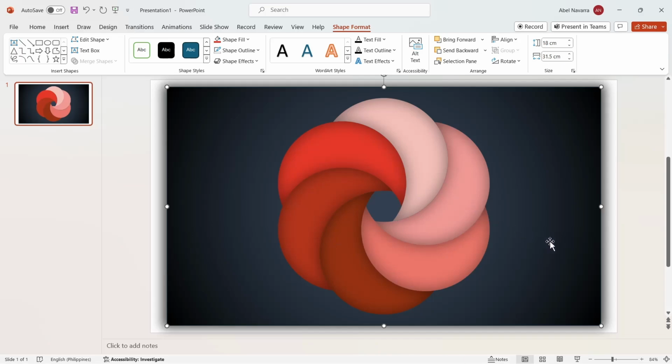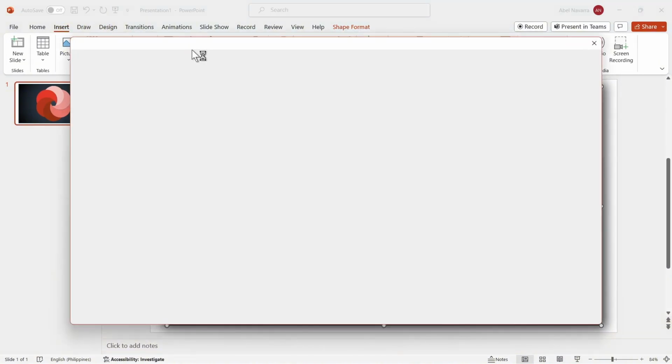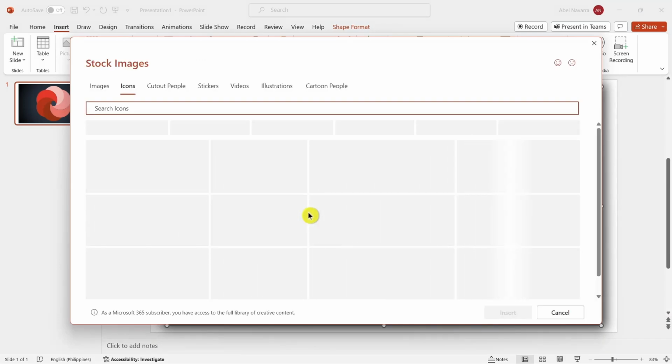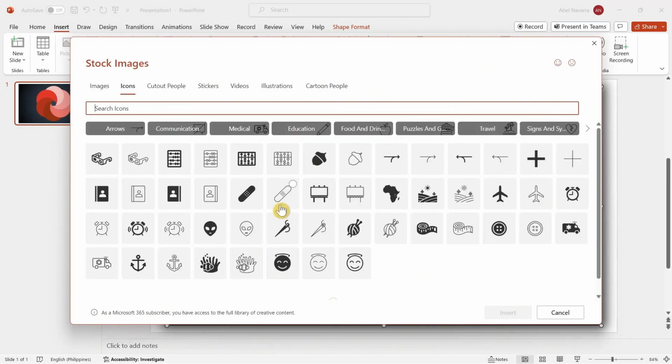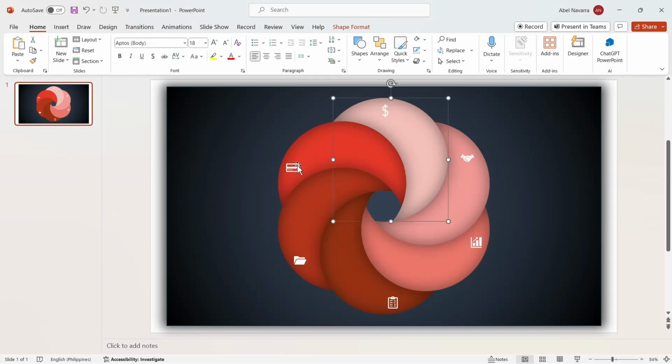Now what we're going to do next is insert some icons in the shapes. Just click on these icons and you'll go directly to stock images, and you can select any icons that you want to add to your design. As you can see here, I just added some icons. So just choose any icons that you want.